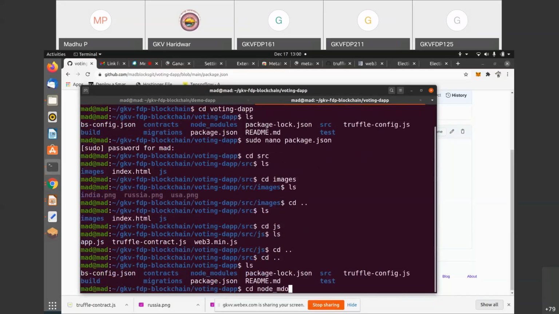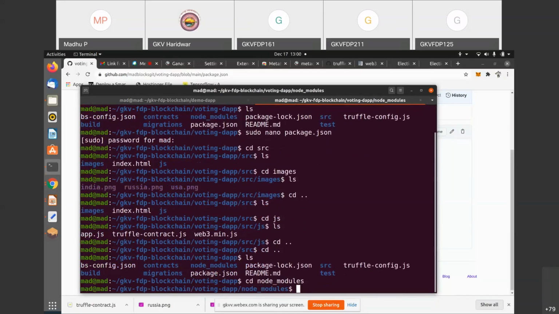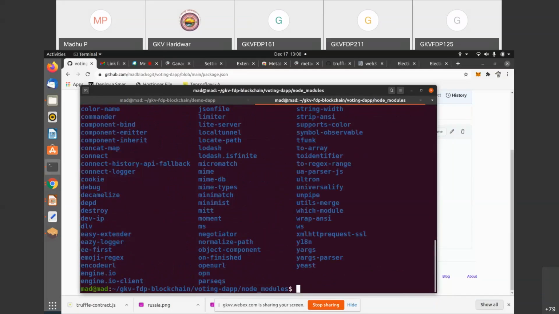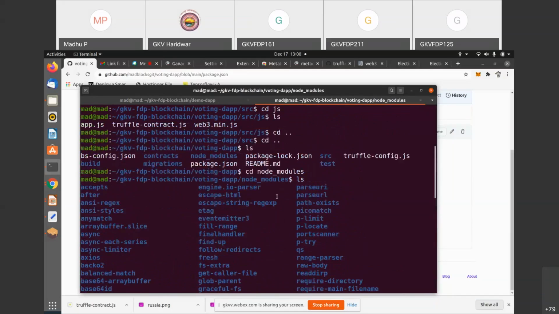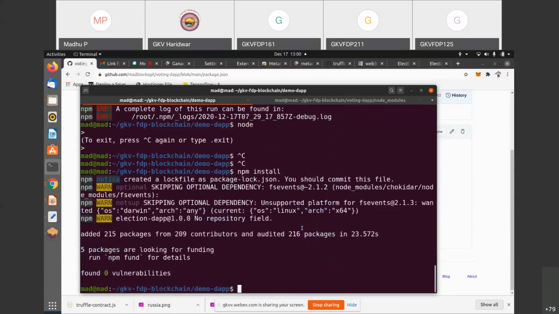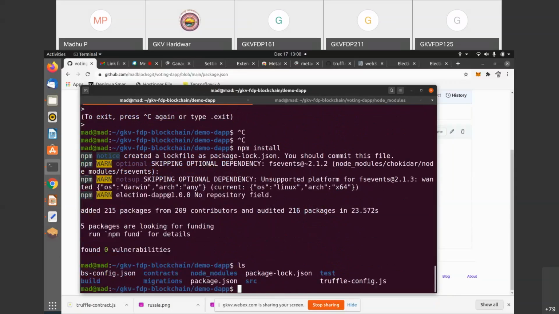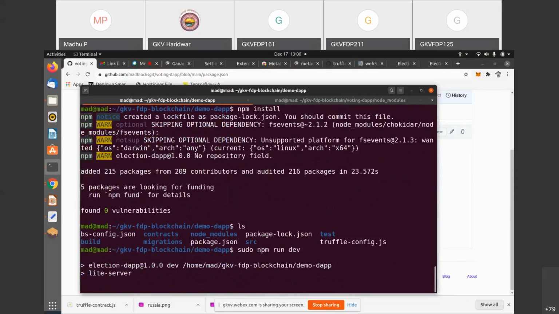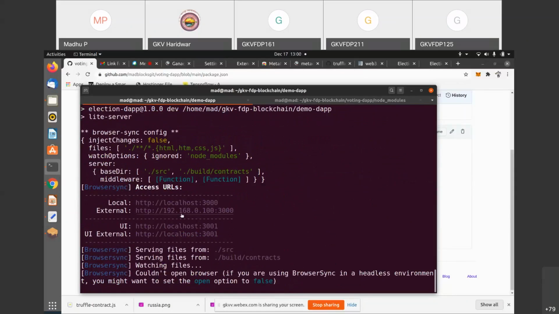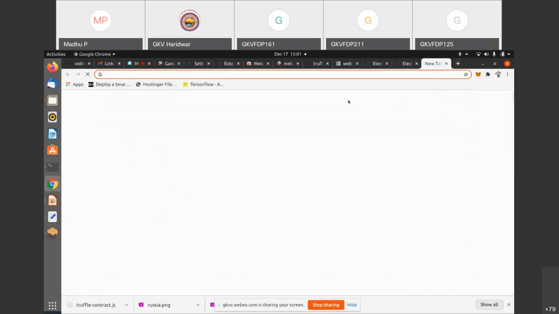In node_modules you have all the respective predefined Node scripts. So all of this has to be downloaded. Once it is downloaded, we can easily run the command npm run dev. Yes, now node_modules is also available. So let me run the server, sudo npm run dev. Let me use this URL, localhost, copy the link, and paste it.